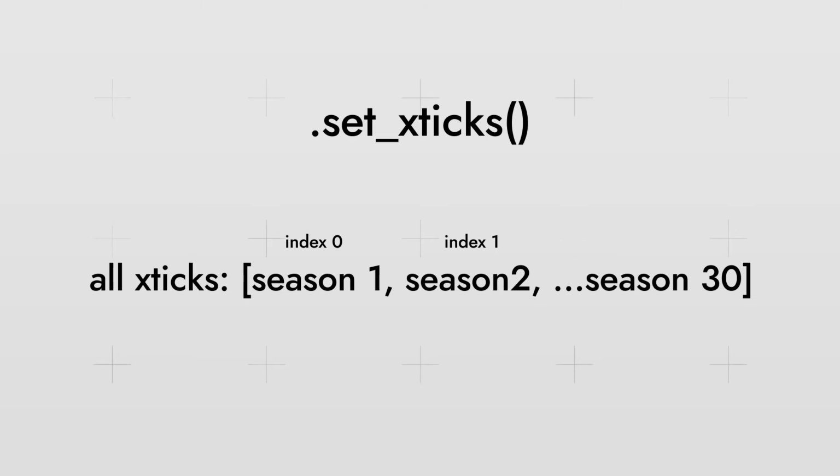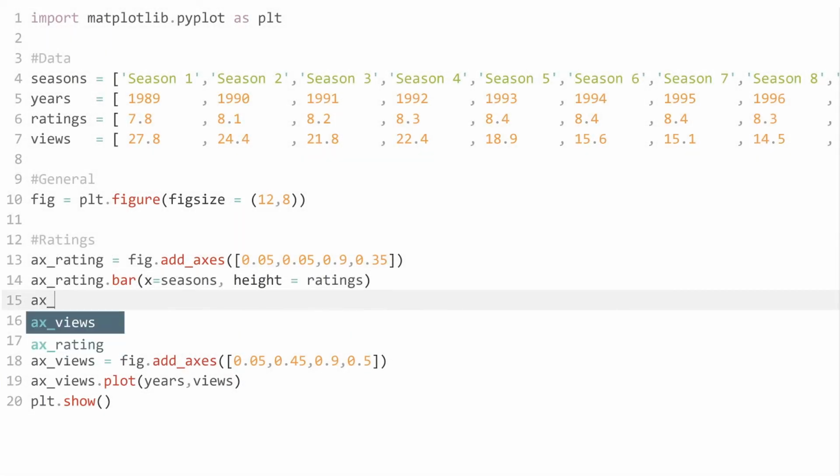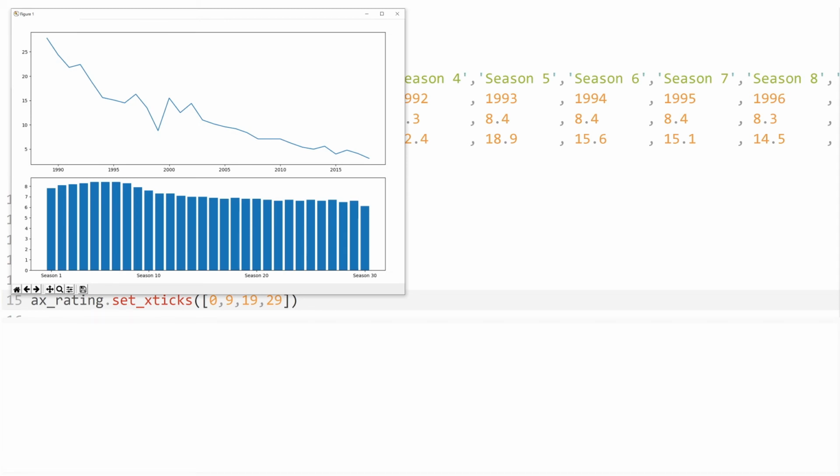Now, set_xticks wants to know which elements to pick from this list. So if I pass in a list with 0, 9, 19, and 29, it would only show these elements. It basically works like indexing, so it should be quite easy to implement. Below the line where I created the bar chart, I call x_ratings and add set_xticks and insert a list with 0, 9, 19, and 29. And if I run the code now, we can only see certain seasons, and that already improves the look dramatically.